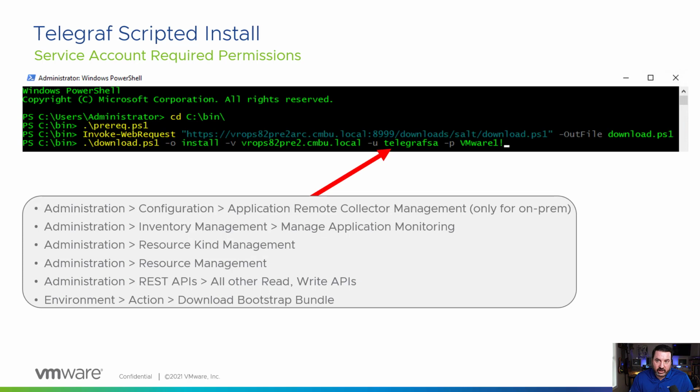And this slide really just highlights the permissions that are required for the service account that we use for the installation of the Telegraf agent. So we just need these various administration and environment permissions for that account. So you're not stuck having to use your admin account, for example, right? Especially with a scripted install where we need to provide credentials. We don't necessarily want to expose our admin account for vRealize Operations, because then somebody could log in and do remote script execution and all sorts of things. So this slide just really calls out what is required for that service account.